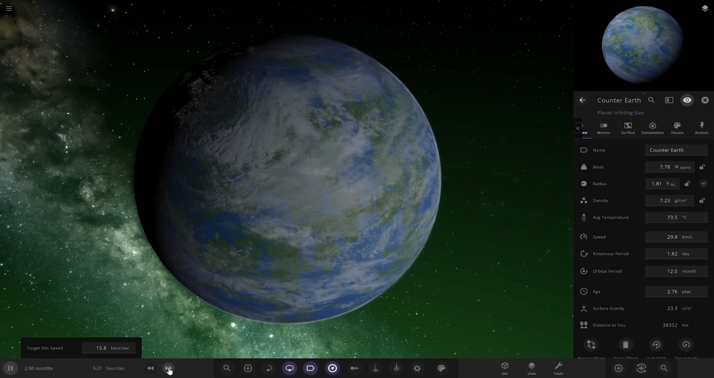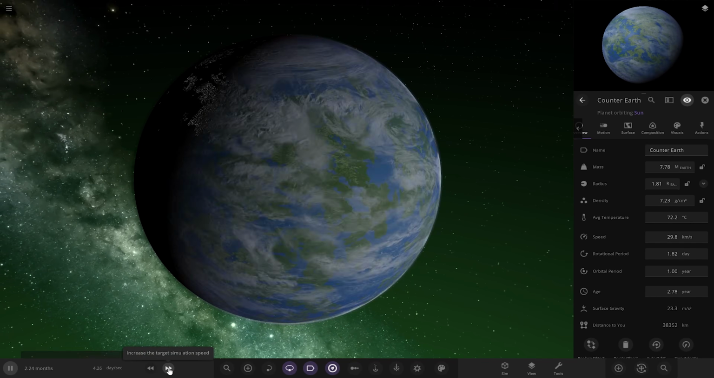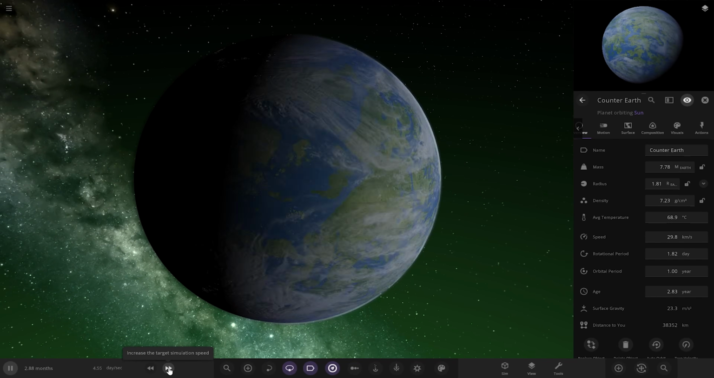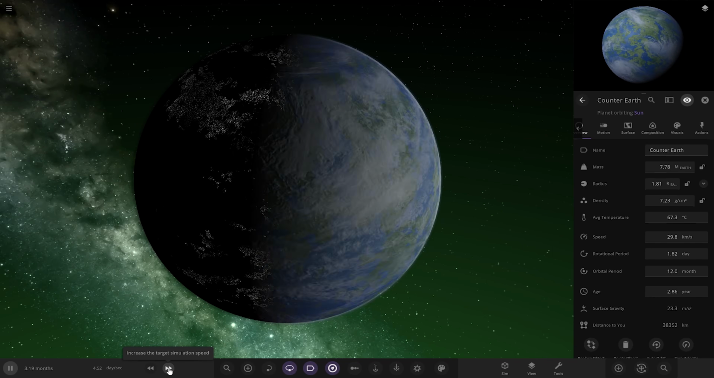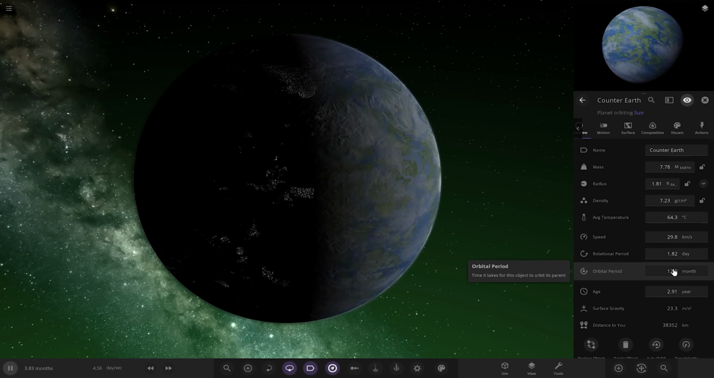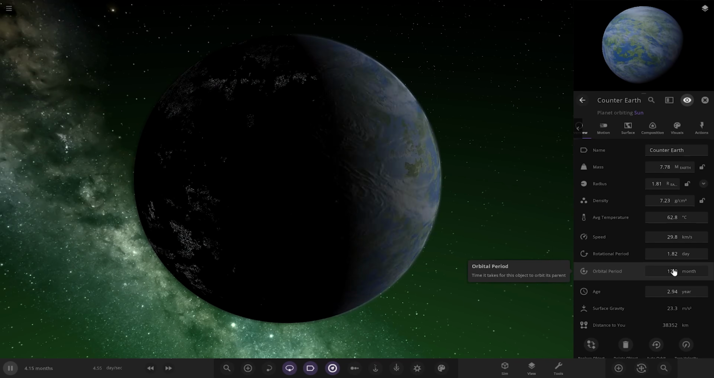So we'll let Beowulf cool itself down as well. We'll keep the city lights on, why not? So there we go. Let's see how that sorts itself out. So perfectly at 1 year to 12 months orbit. As you can see, it keeps going back and forth. I don't think the game can make its mind up. So there you go. So there is Counter Earth.